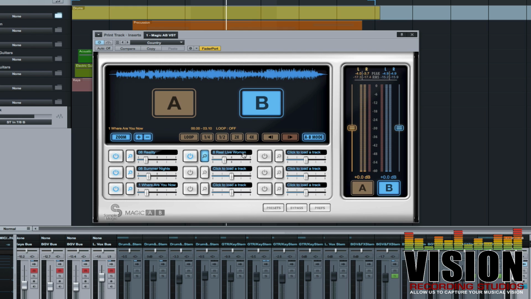Or I guess you could put it after the limiter too. If you're comparing it against a mastered commercial release, you could put it after the limiter as well. But you want your mix to go through all its processing, so the last thing you hear is the final product, if that makes any sense.